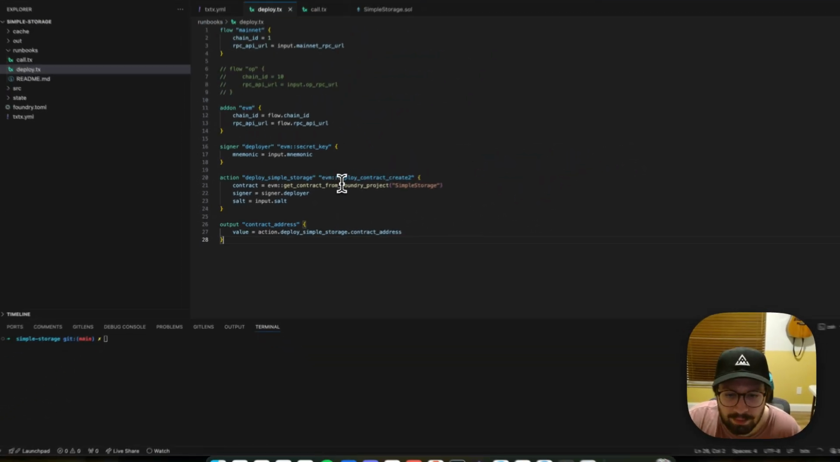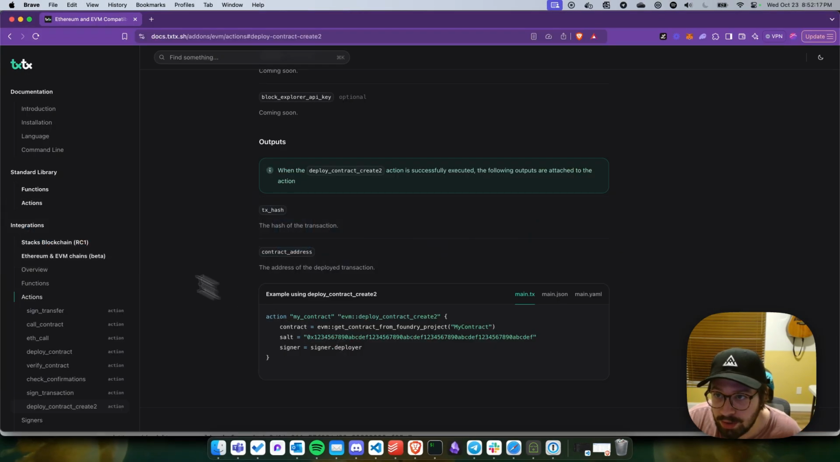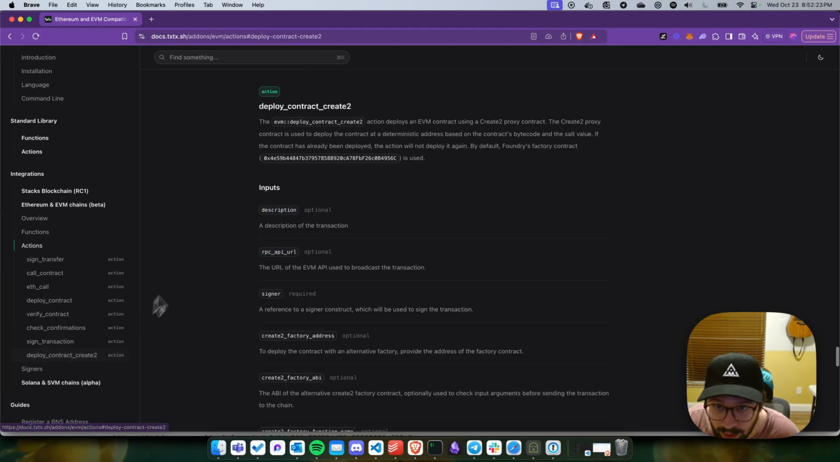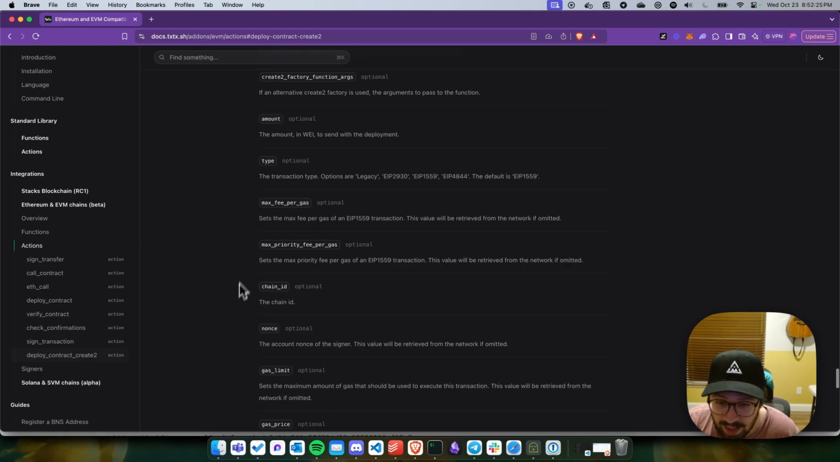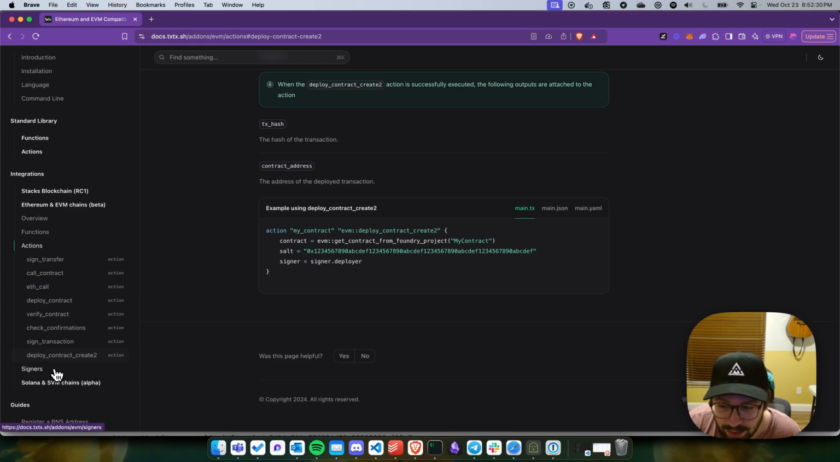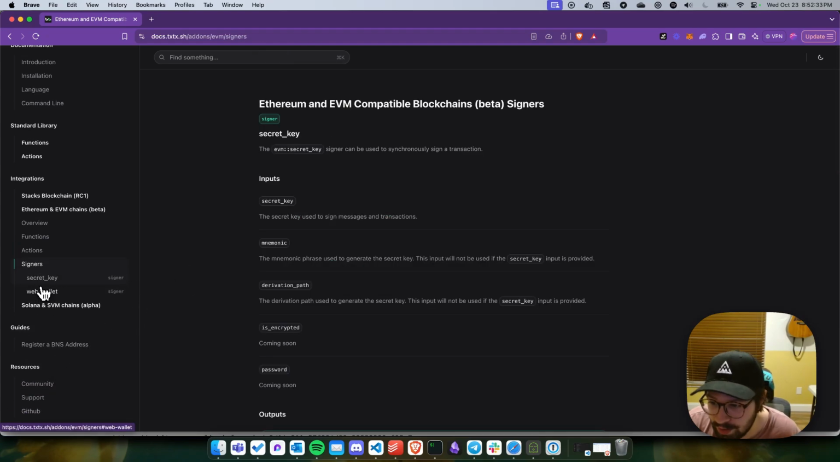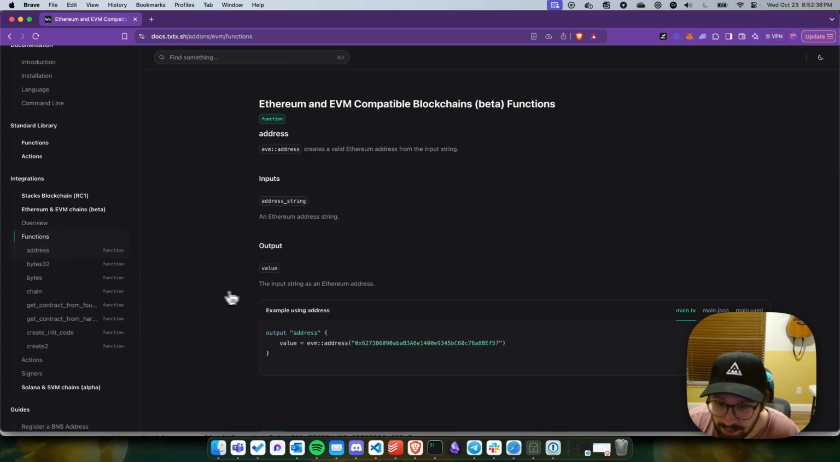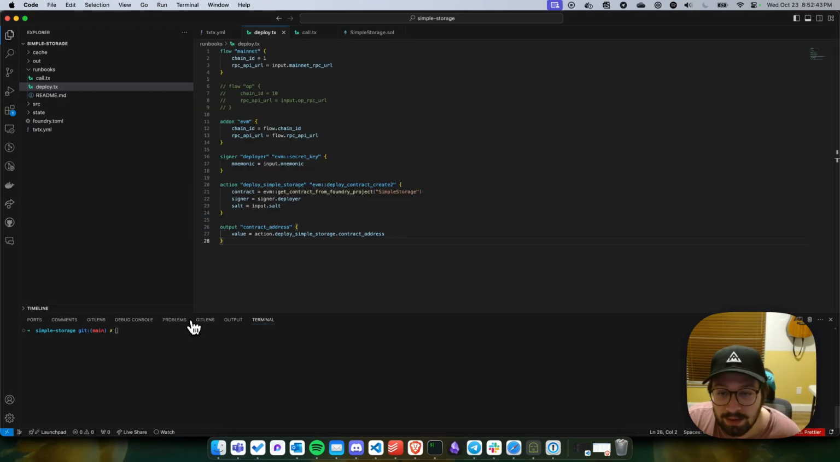All of these constructs and commands are documented at docs.txtx.sh. So we have actions, we can go to deploy contract create2, and we can see all of the inputs that you can set, as well as the outputs that are available, and an example of the usage. And we also have documentation for the signers and all the helper functions you'd want to use for deploying and operating on the EVM compatible chains using txtx.